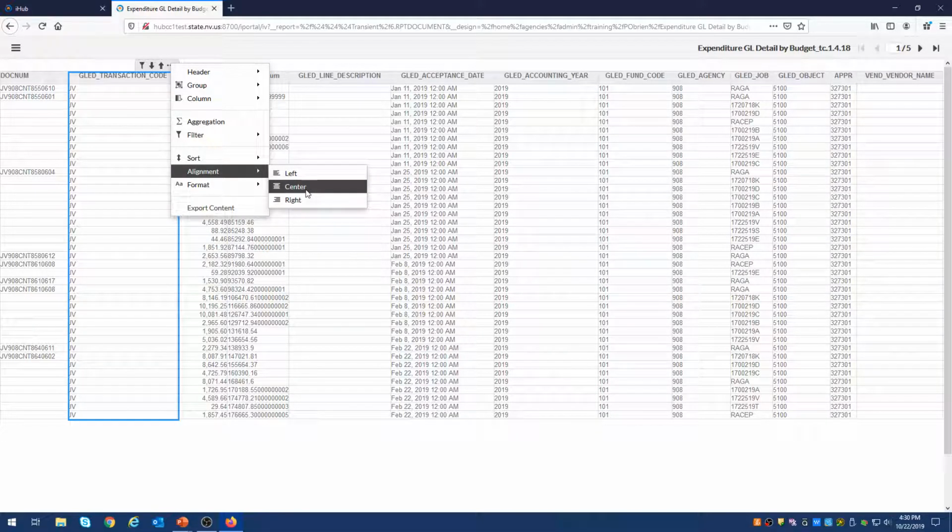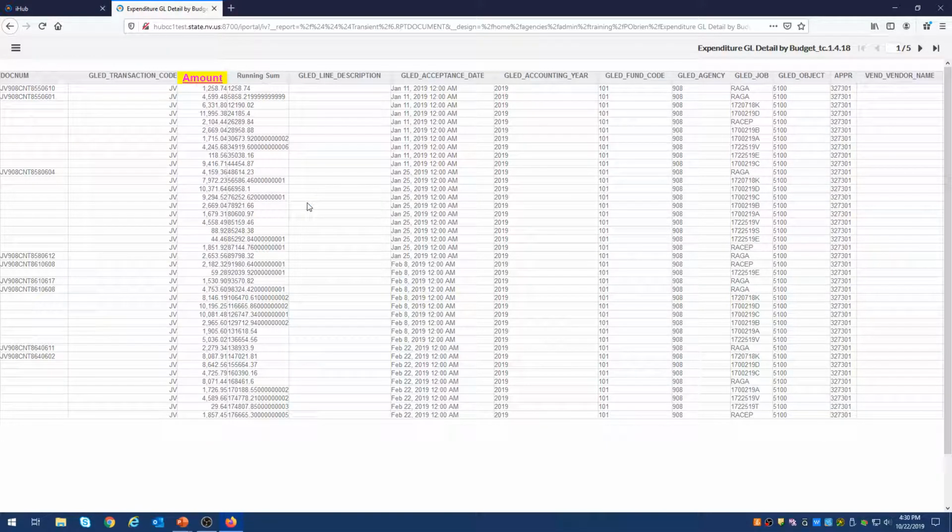So for this column, it's sitting over on the left. What we want to do is move everything to the right. So I'm going to click right, alignment right, and that's going to move both the header and the data to the right alignment. So again, everything is now aligned to the right. So that is how you would make any kind of alignment changes in your report that has to do with both the header and the data.